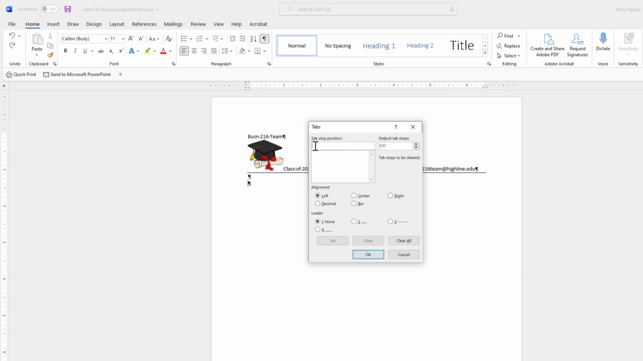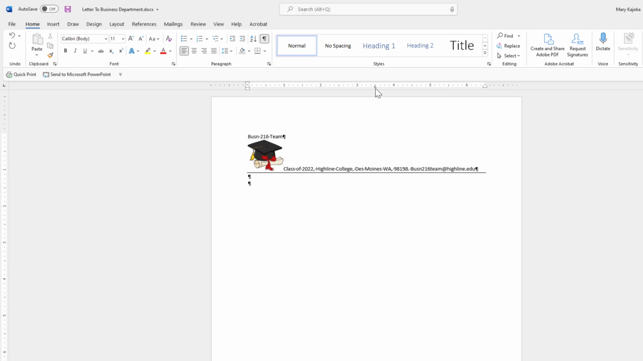So for our case here, we will type 3.5 as this is what we want our tab position at. And then I will click OK. And once I do that, you can see the tab feature right there at 3.5 mark. So I will tab to 3.5-inch mark and I will insert our date.